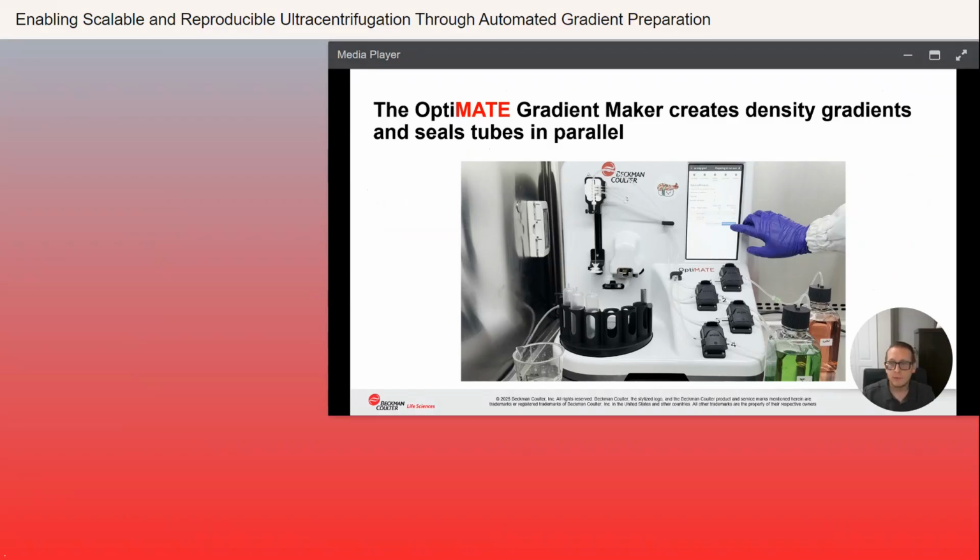And importantly here, I'll play this quick video. OptiMATE doesn't just dispense gradient and sample. In the case of Quick-Seal tubes, it's able to seal them in parallel while dispensing. So this is basically a time lapse of OptiMATE preparing 3 tubes. And so on the screen on the instrument, you can see the countdown running, and it takes roughly 5 minutes per tube if you include sealing.